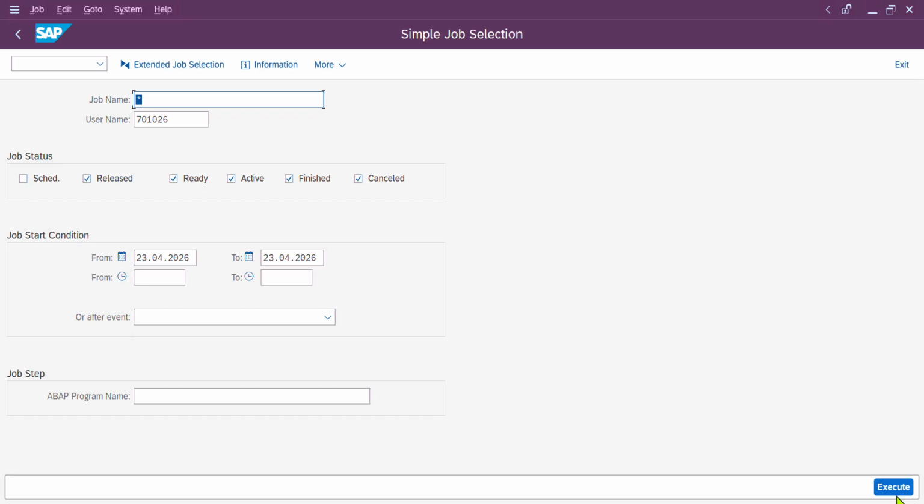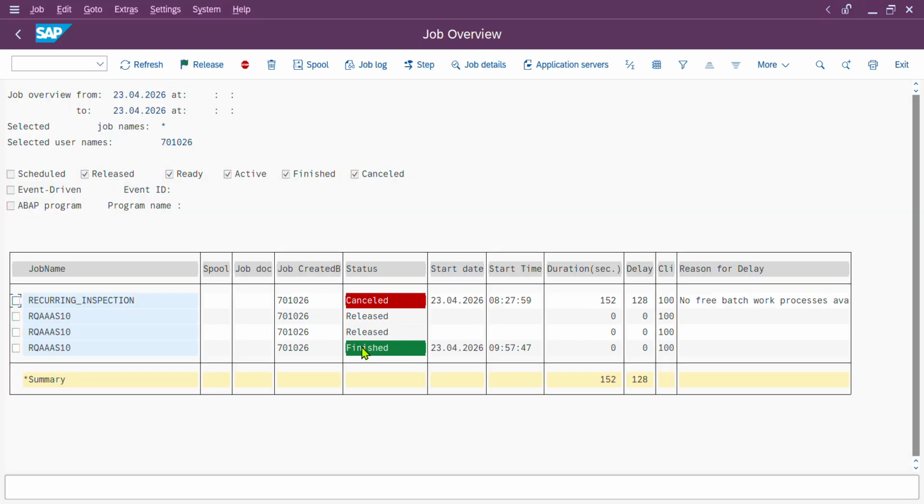Okay, let me execute it. Now see, yesterday's one is finished. Today I may have created one for this. Which date? Today's is a cancelled one. What happened? No batch was working in this. I had activated the batch, but it was not getting picked up. So yesterday's was created. See, this is how it is coming. The release status will become like that.